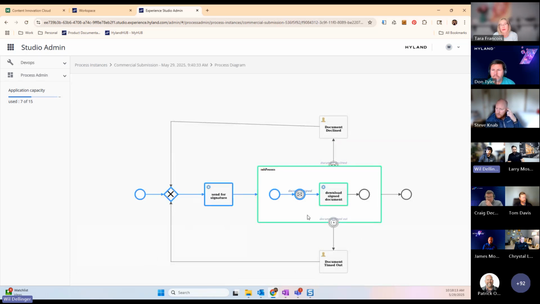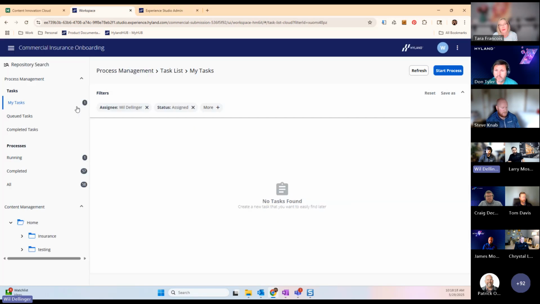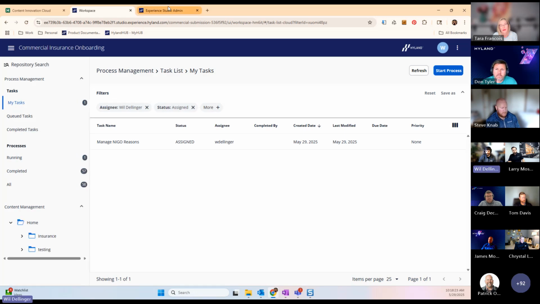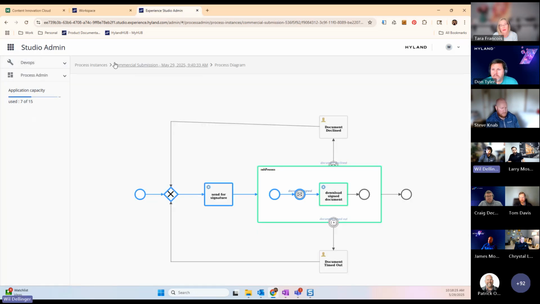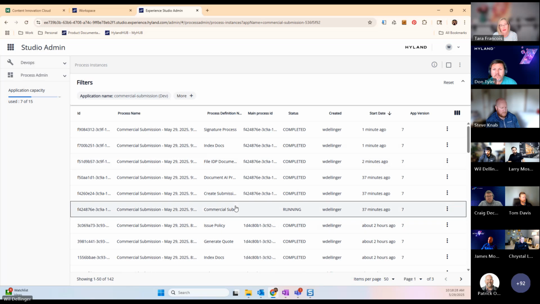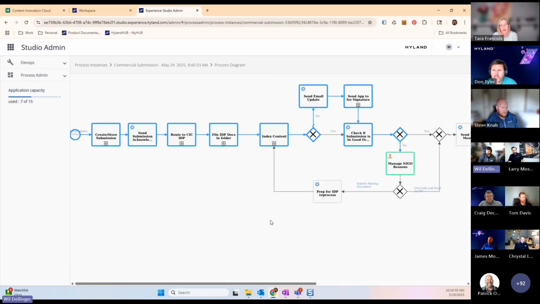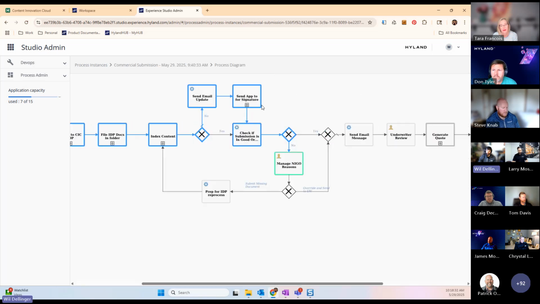This is our signature sub process, and it's basically waiting to download, it looks like. So we should have it here pretty soon. Okay, yes. So we'll go back and look at our full process. So we are now here. We basically came back, got our signature. We checked if everything is in good order in order to go to an underwriter and be reviewed, and we found that it wasn't. So we've now gone to a user queue here where we can manage our NIGO, which is a not in good order reasons.